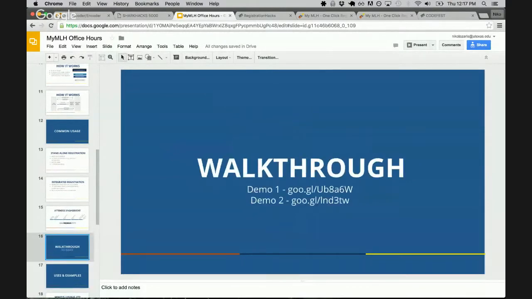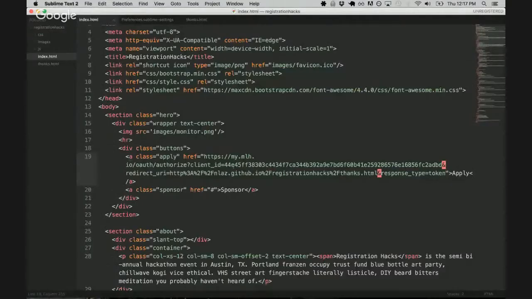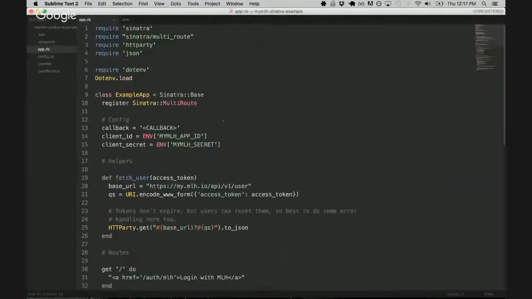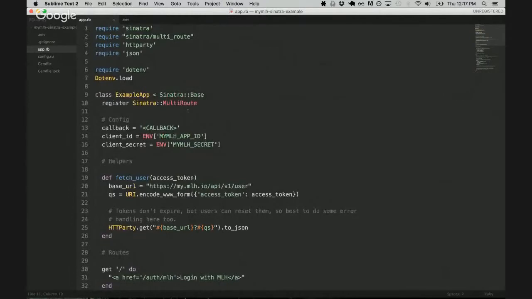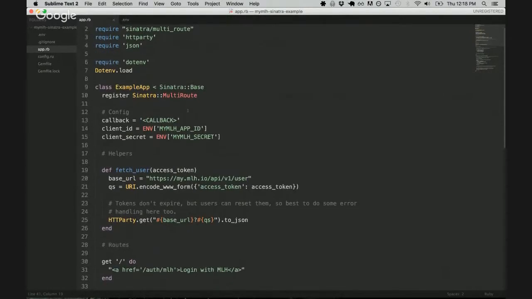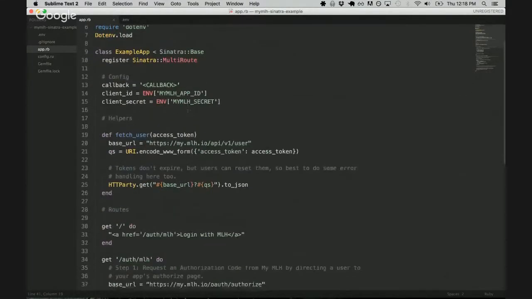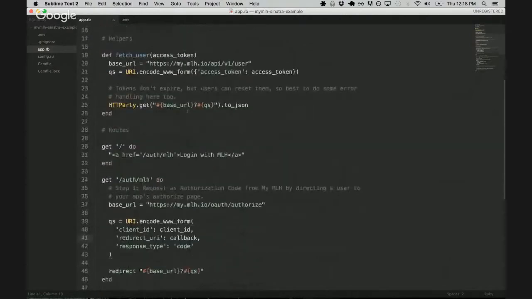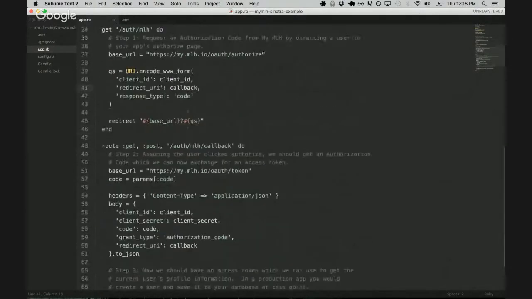What does it look like for a more intense application? So for this demonstration, I've already created a Sinatra example. Sinatra is a framework for Ruby for building applications in Ruby. I will walk you through what is happening here. I don't expect you to understand all of it, but the gist of it is what I want you to get.